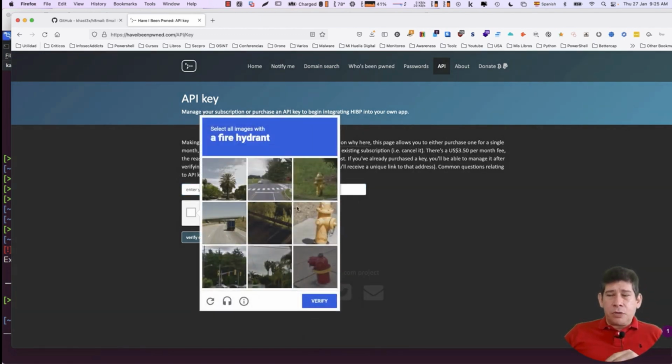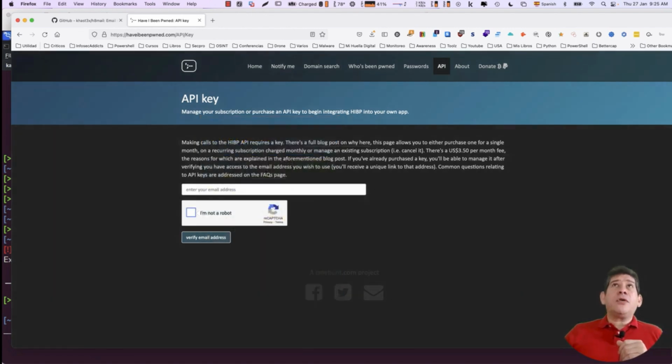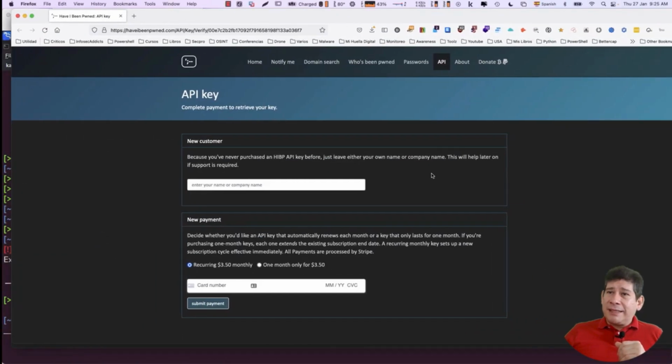Let's say you solve the CAPTCHA and you will get an email where you are allowed to register for Have I Been Pwned. And then I get an email where the only thing I have to do is verify my email. It will open. I show you. It will open another browser page where it allows me to make the payment.